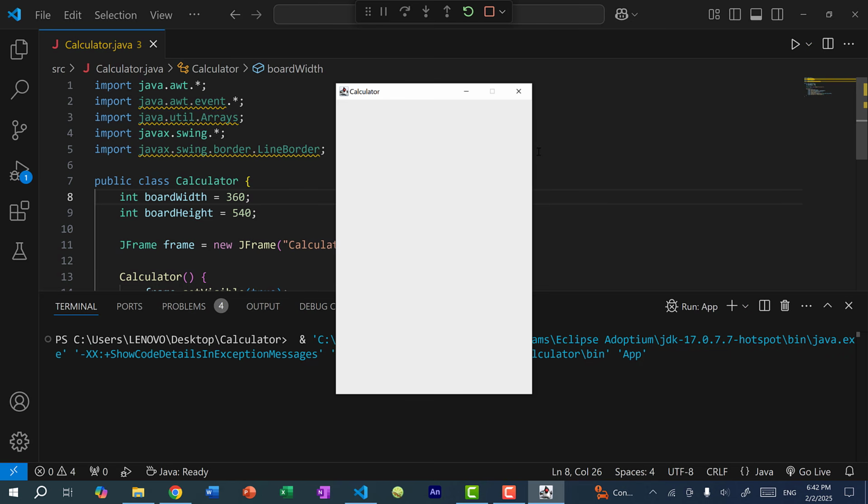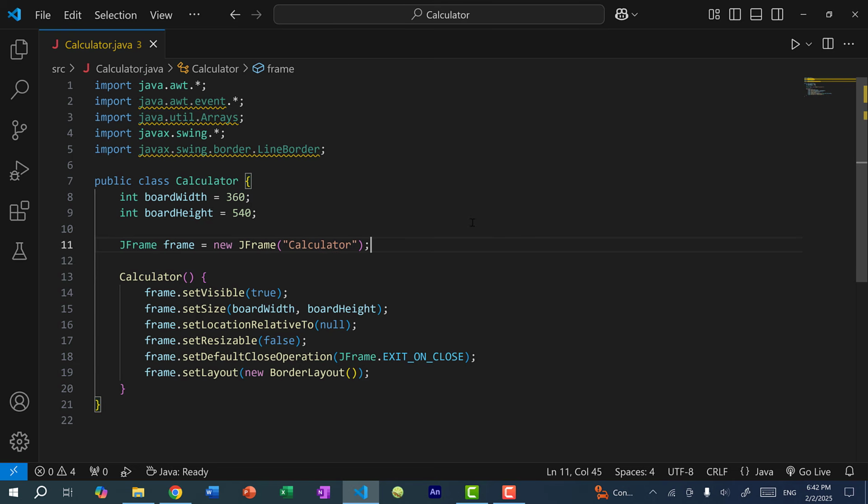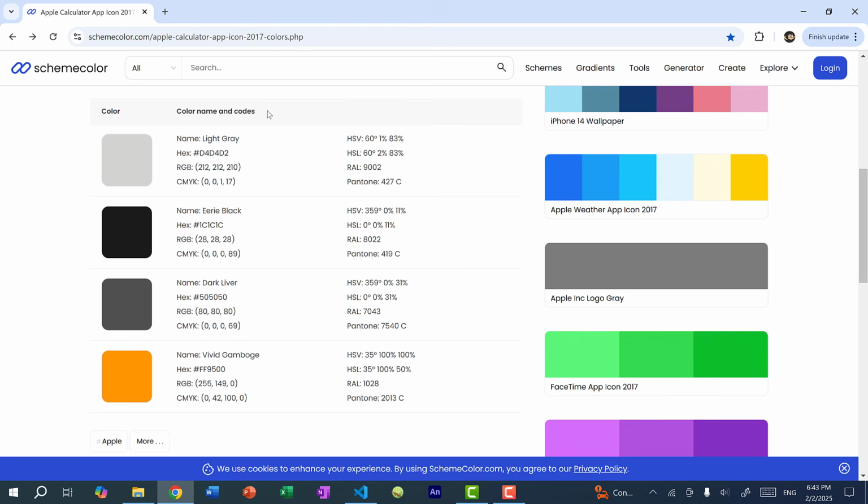So we need two panels. One panel is going to be for displaying the numbers, and the second panel will be for holding all the buttons. So let's start with the panel for the display. Before we add those components, I just want to define some colors that we'll be using. For our calculator, I'm going to be using the same colors that you would find in an iPhone calculator. I just looked up the colors for the iPhone calculator, and you can see it uses light gray, this black color, this dark gray, and this orange. And we have the RGB values. So I'm just going to copy each one.